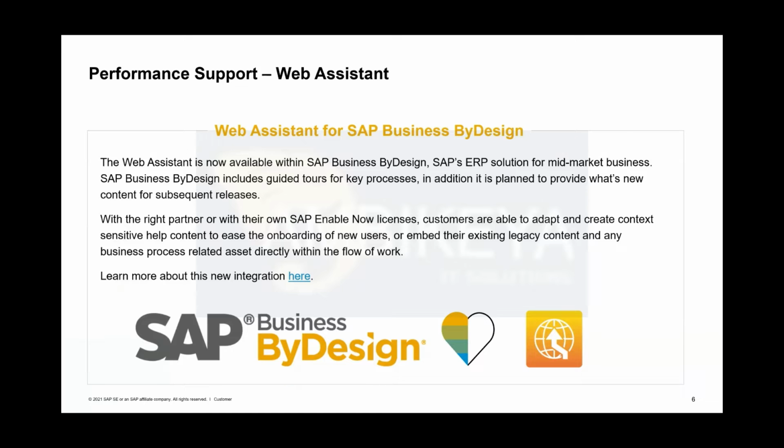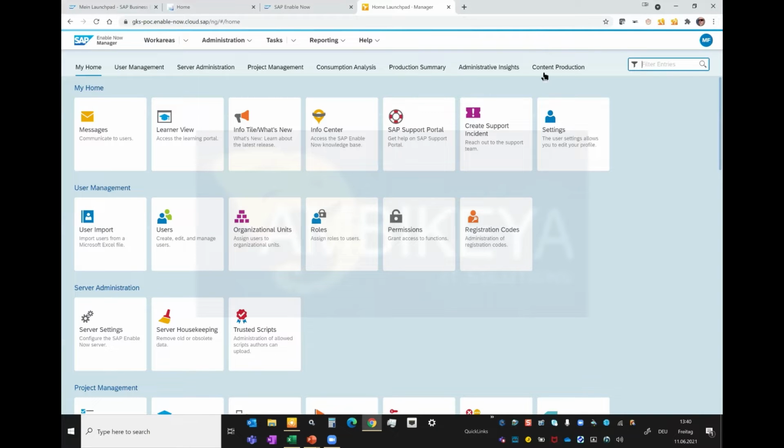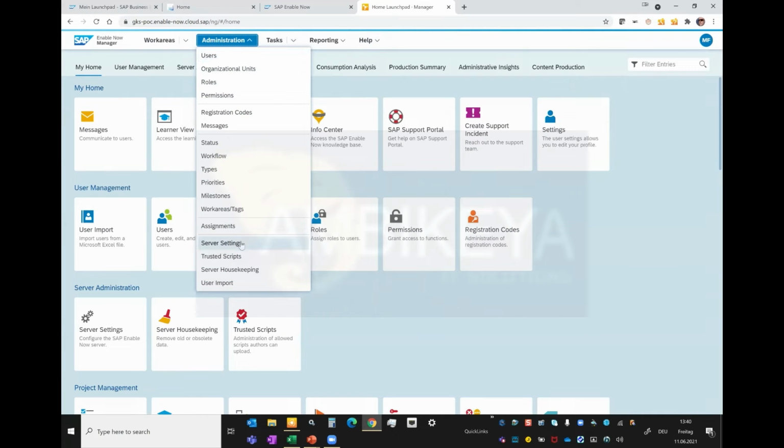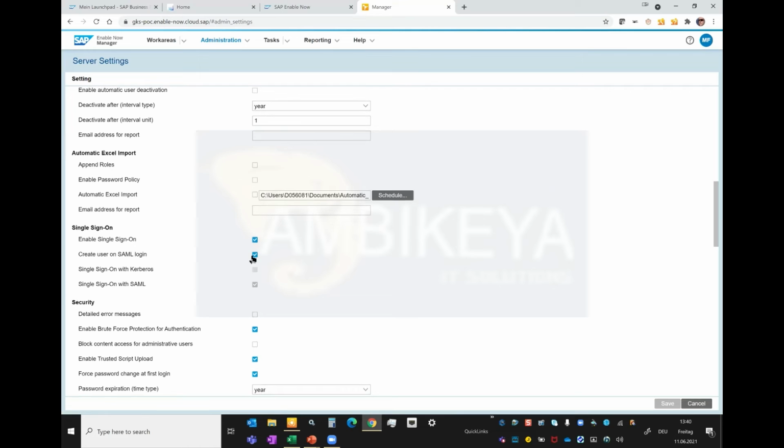Mike? Web Assistant, yes. Yeah, I have a question. It seems to me as if a few releases ago, there was Web Assistant available on Enable Now, and now the question mark is gone. No, that's just a configuration question. Administration, server settings.